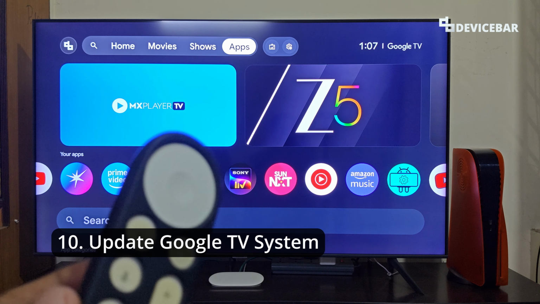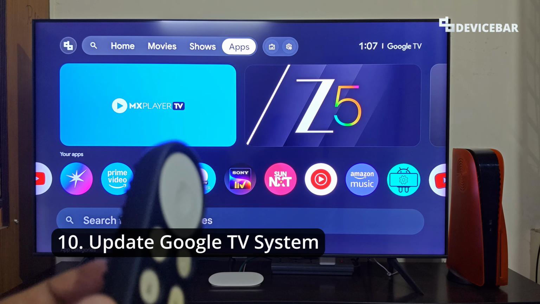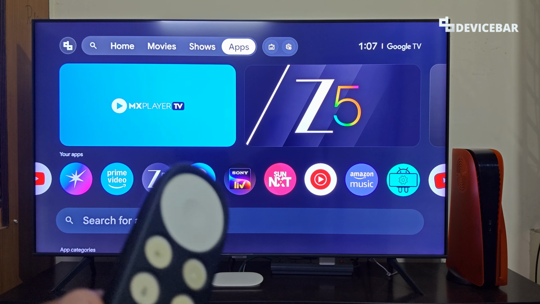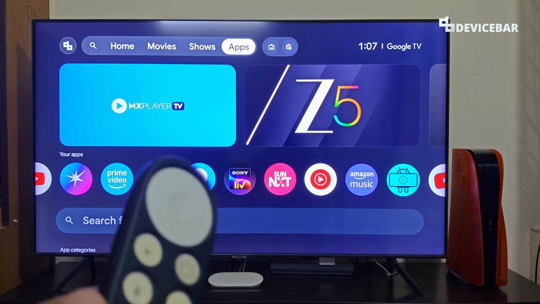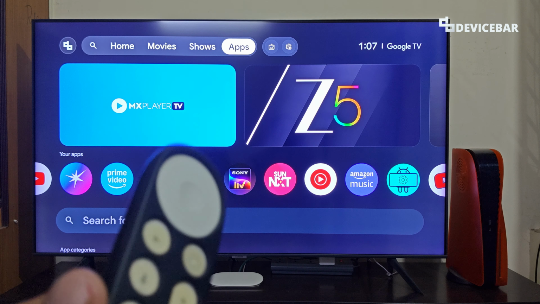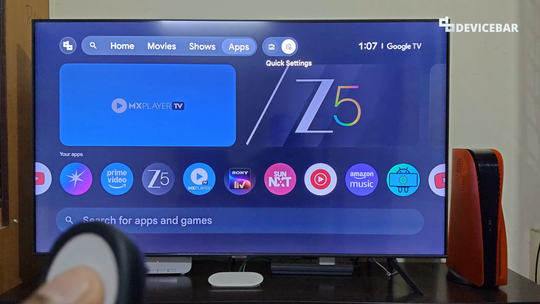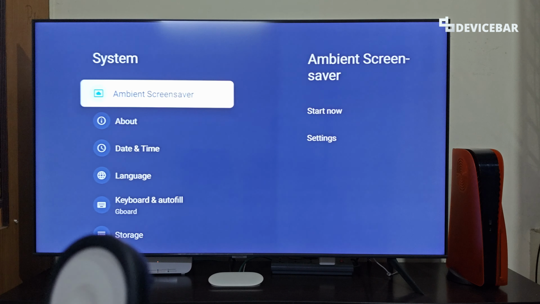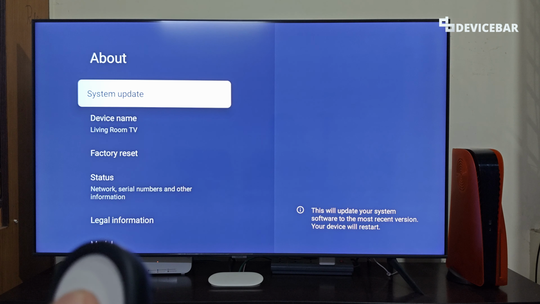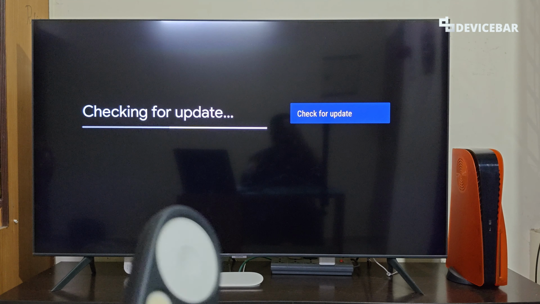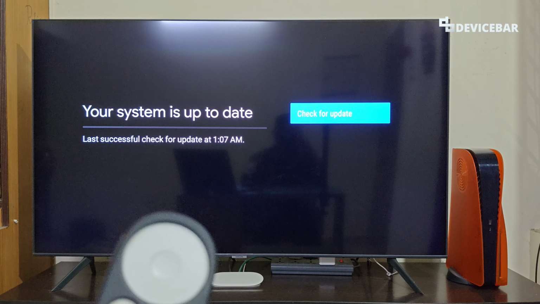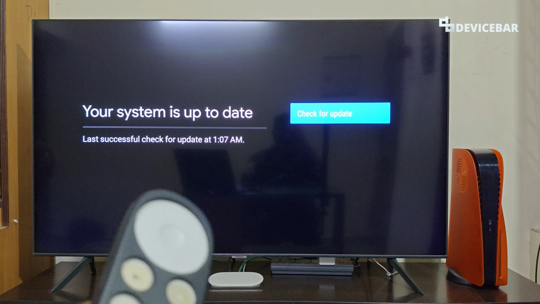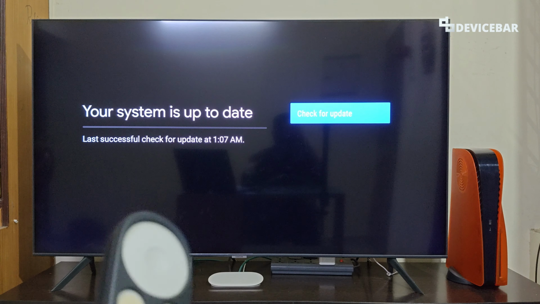Method number 10, update Google TV system. It's good to keep our Google TV updated for new features, security updates and better performance. We can go to settings, system, about, system update, and see if our system is up to date. If we have any new update, it will start to download, install and restart.